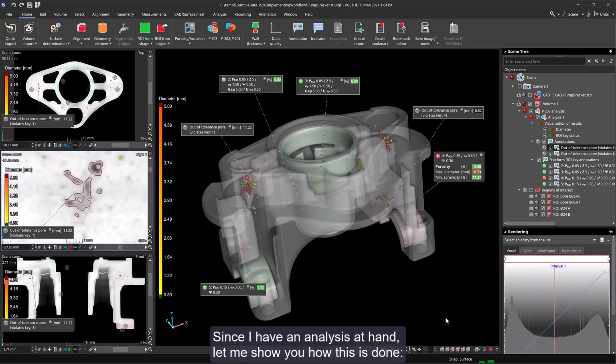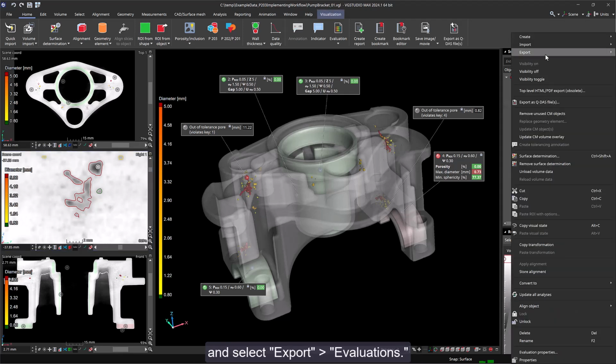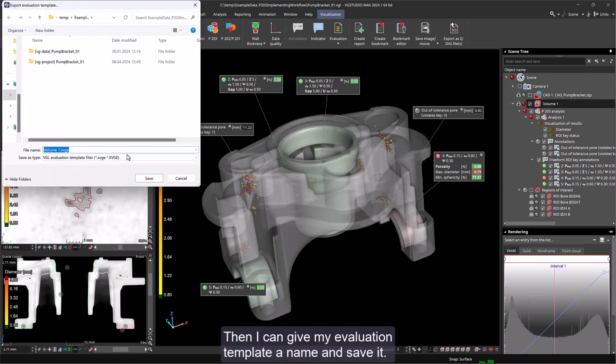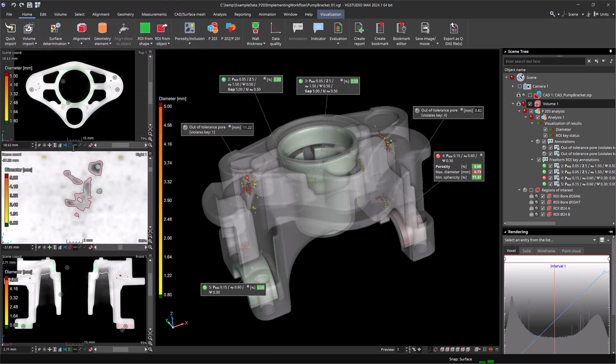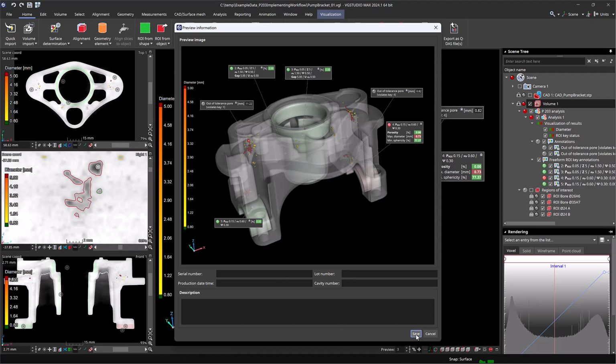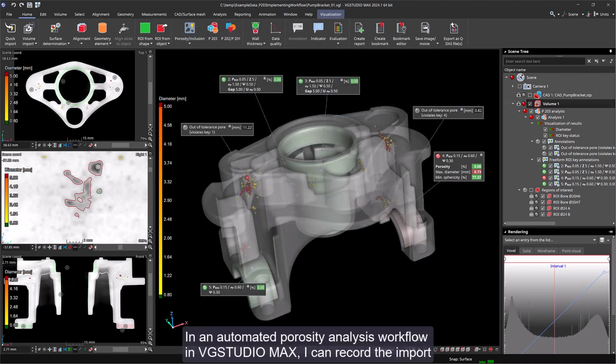Since I have an analysis at hand, let me show you how this is done. Once I have run my analysis, I'll right-click the volume in the scene tree and select Export Evaluations. Then I can give my evaluation template a name and save it. In an automated porosity analysis workflow in VG Studio Max, I can record the import of the evaluation template with a macro and then use it as often as I want.